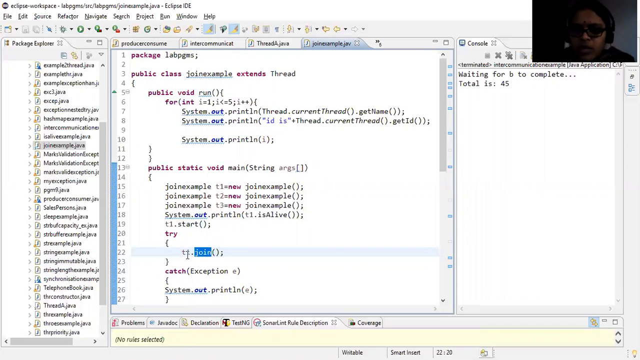So it makes sure that, consider I am writing t1.join, your T1 will be executed till it's completely done. That is, it will execute fully, and then only it can hand over that particular control to the other threads. Control in the sense of the CPU to the other threads. So what is the join operation in thread?